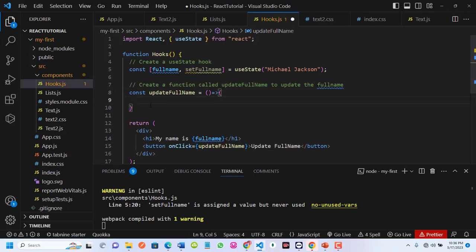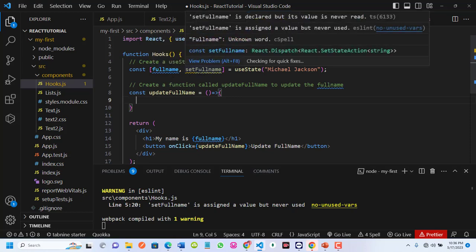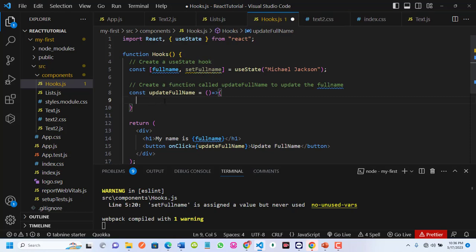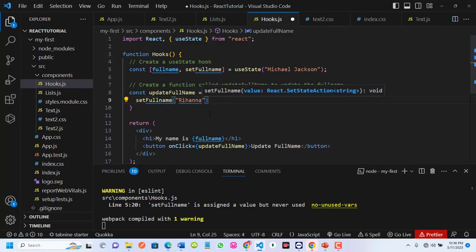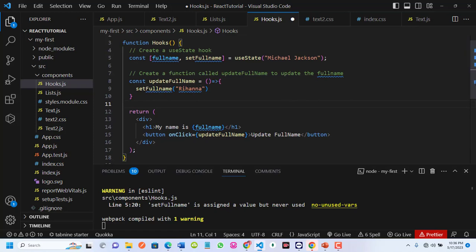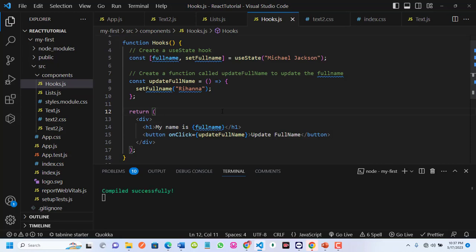I said that if you want to update this variable fullName, what do you use? You use the setFullName to update this variable. So I'm going to call this setFullName. Then I will assign it to another name, and I'll assign it to Rihanna. What have I done now? I've said that whenever the user clicks on this button, update full name, let Michael Jackson be updated to Rihanna. And I use this function that is used to update this variable called fullName. So let's save it and see if we're going to get a result.